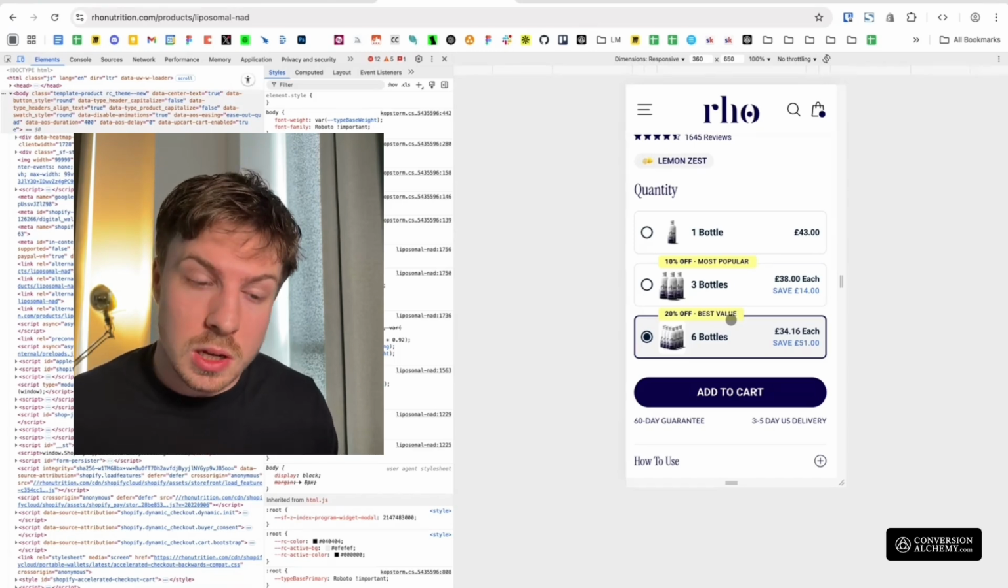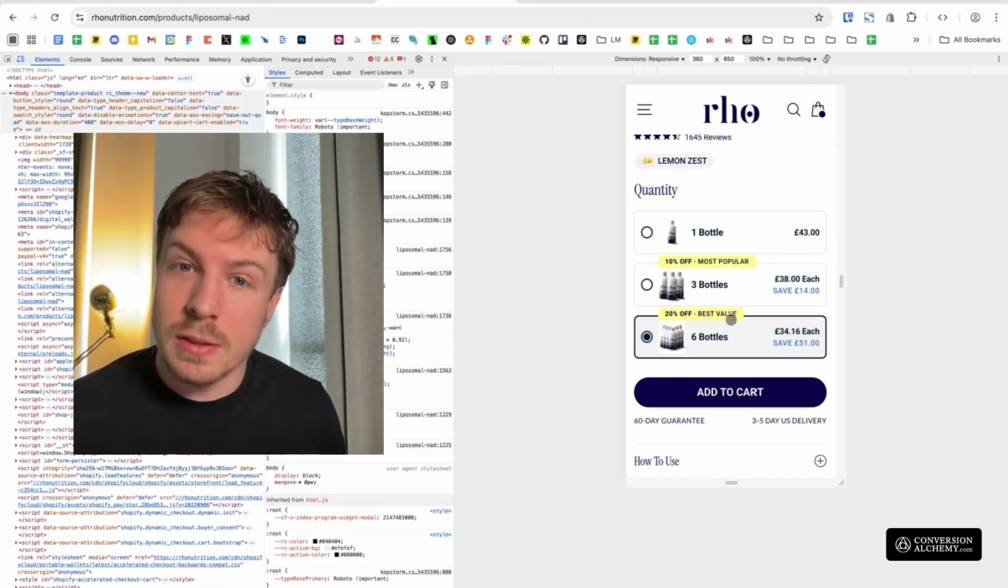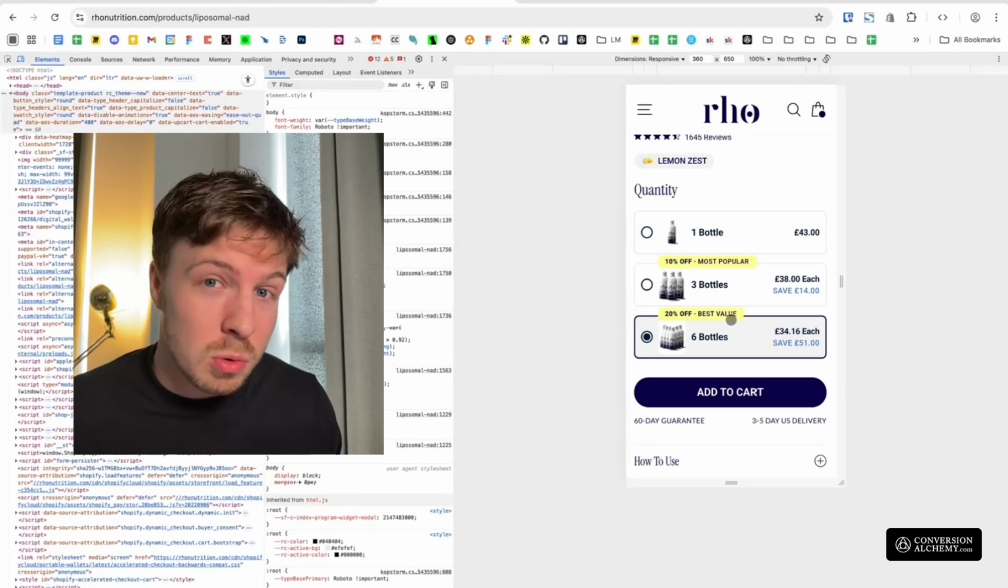That way, we're just rewarding customers for the more that they actually get, and they feel like they're getting even more value because they love this product. They want to buy it in large quantities, but now they're also getting rewarded for it.